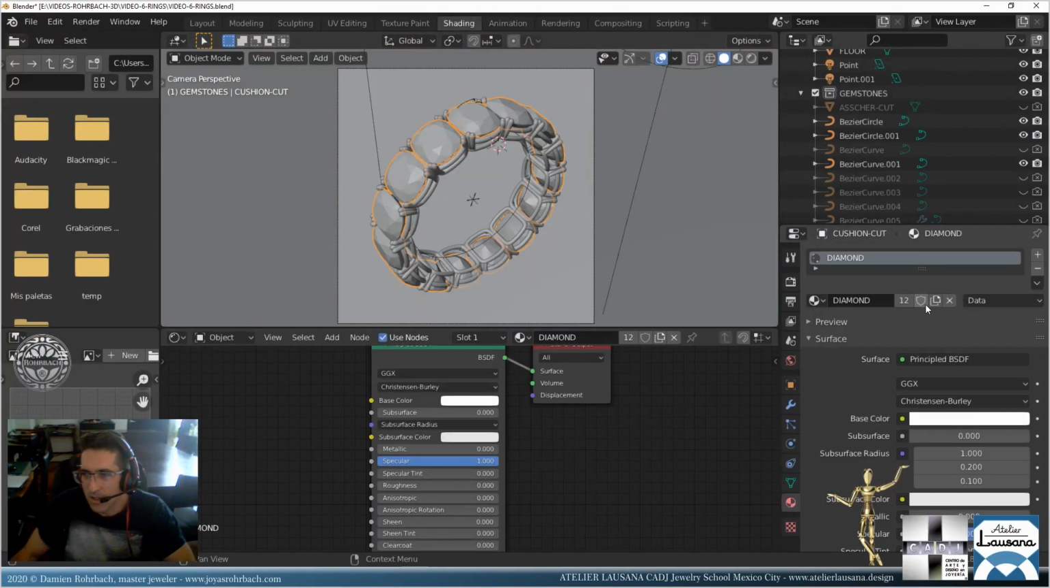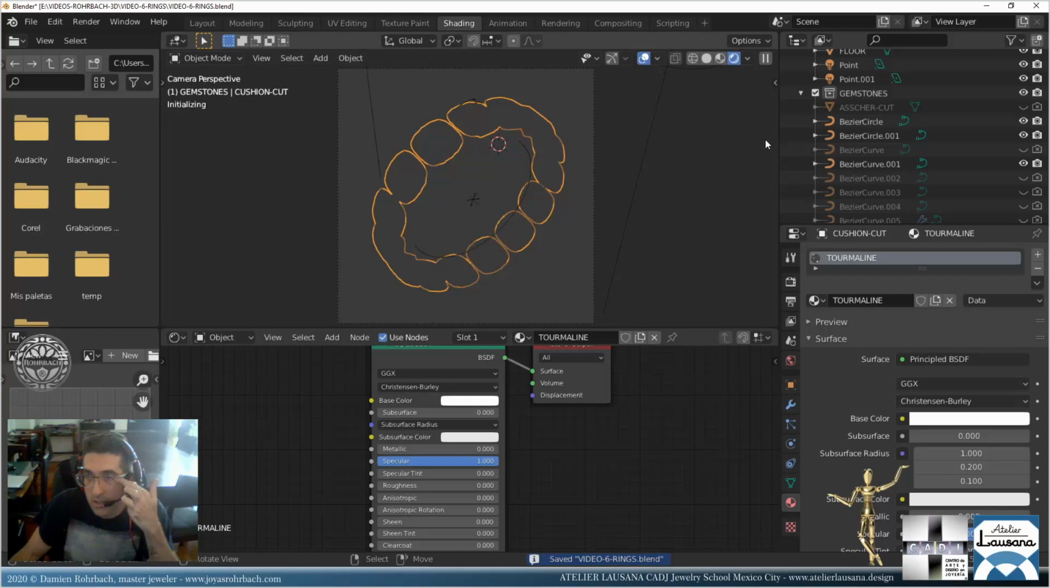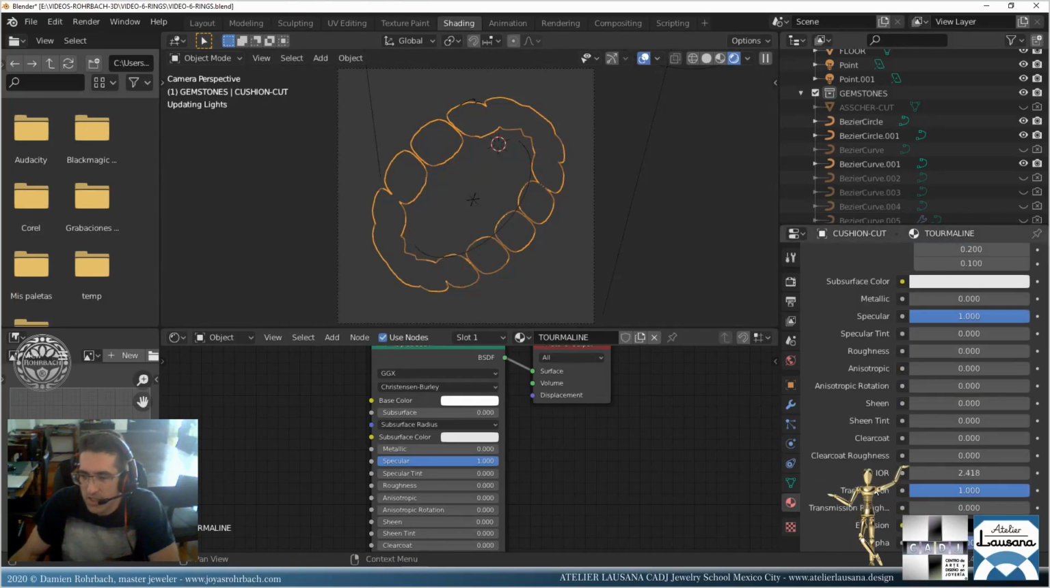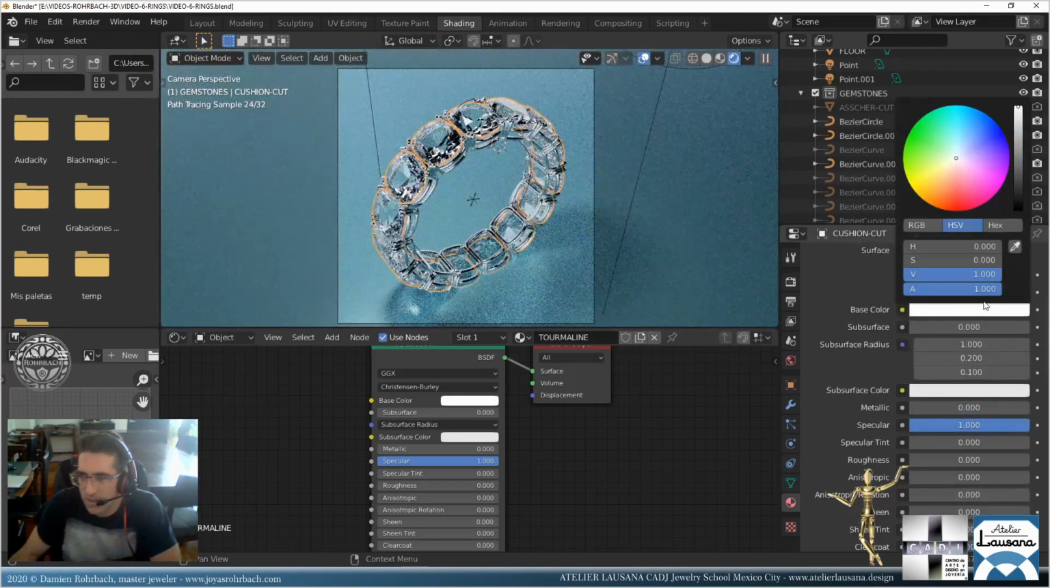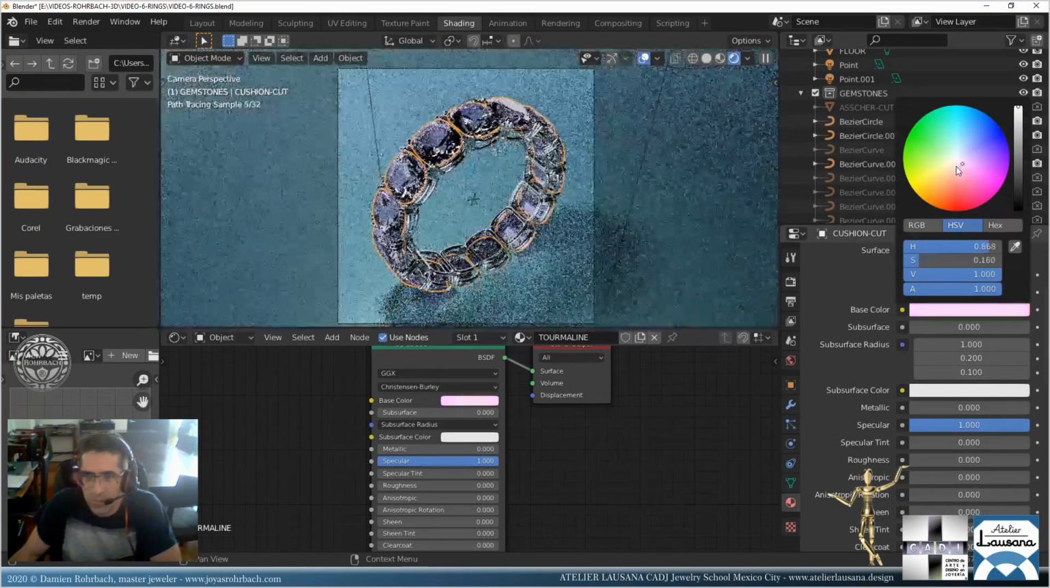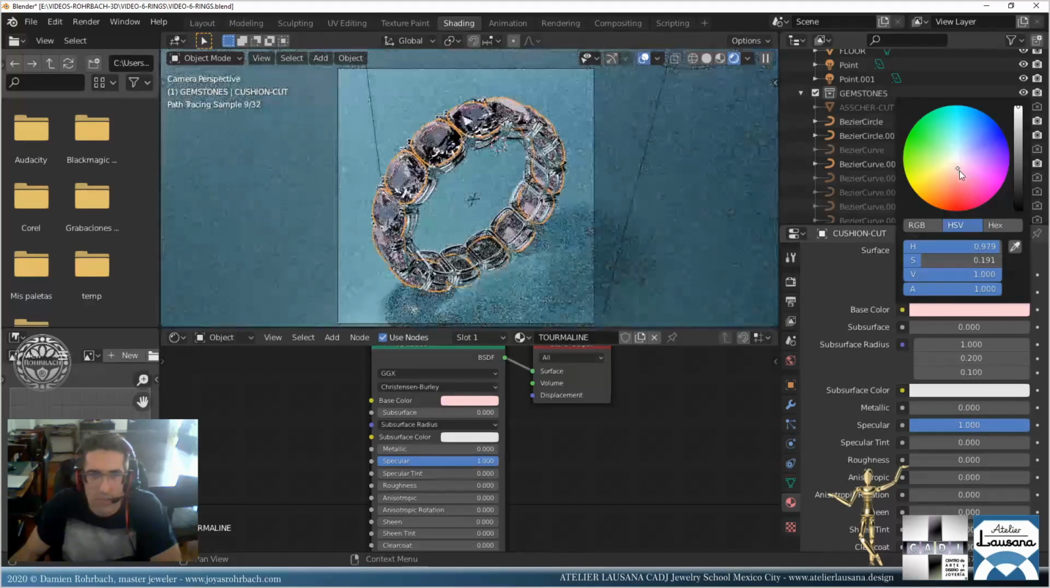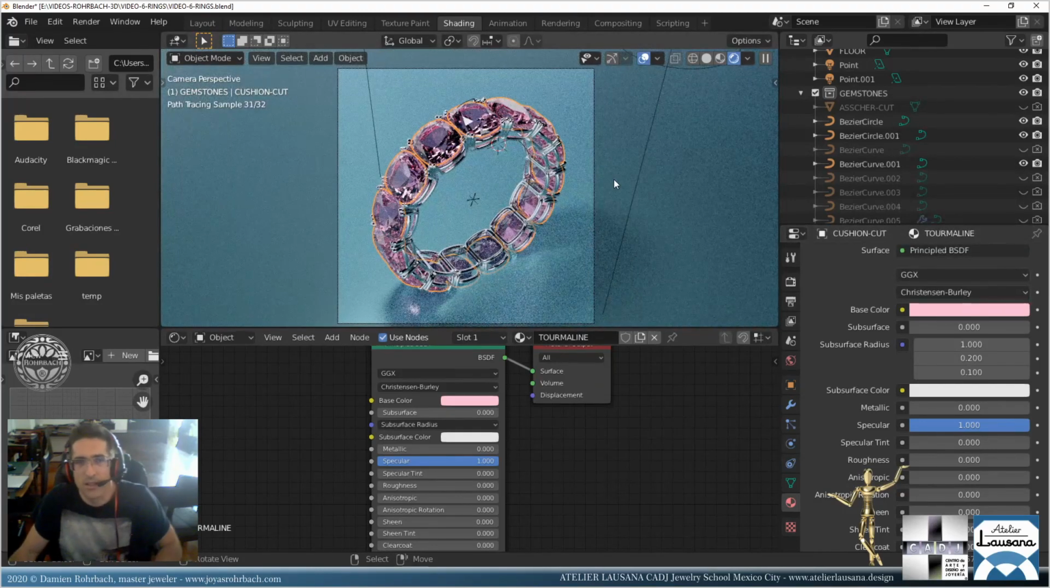That's diamond, but let's make a copy and make a tourmaline. I think it's tourmaline in English, I don't remember. Let's make it a nice pink. So we need to change the IOR to 1.65 and the base color to something pink. That's pretty nice, but it's a bit too red already. Let's go a bit pinker like that. Okay, that's nicer.